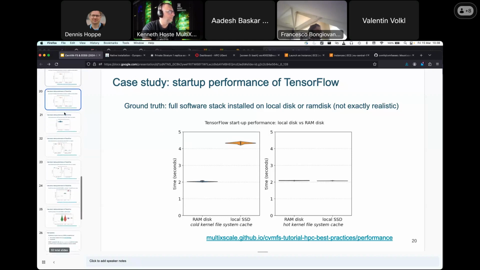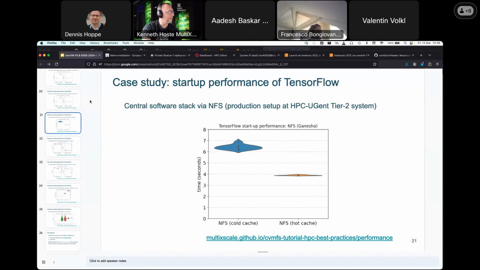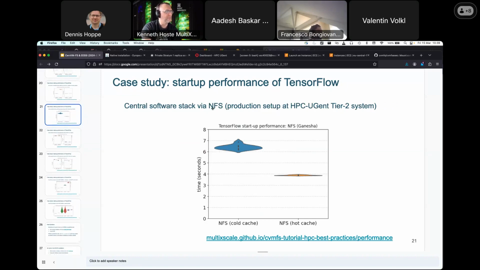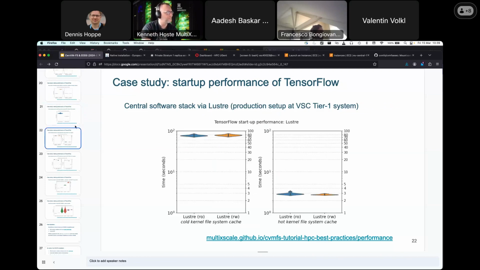Then when we look at more realistic scenarios in an HPC setting, for example, NFS, here we're actually not doing too bad. It's about 6 seconds. So compared to a local disk, this is doing quite good. But this was an NFS file system that was not really loaded at the time. So if your NFS file system is under a high load, things are going to look very different. That's definitely something to keep in mind. I think we all know that NFS doesn't really scale well with lots of load.